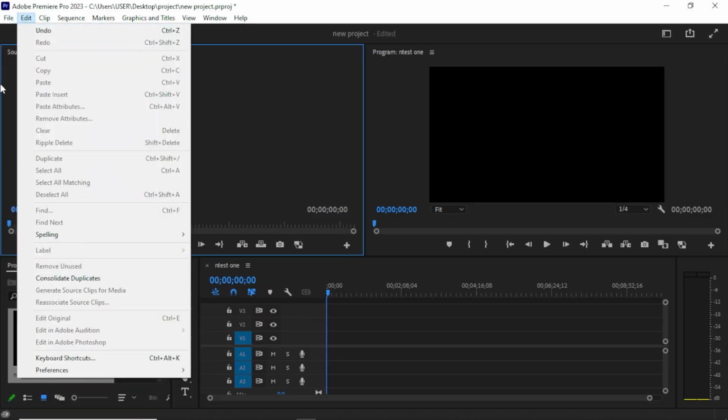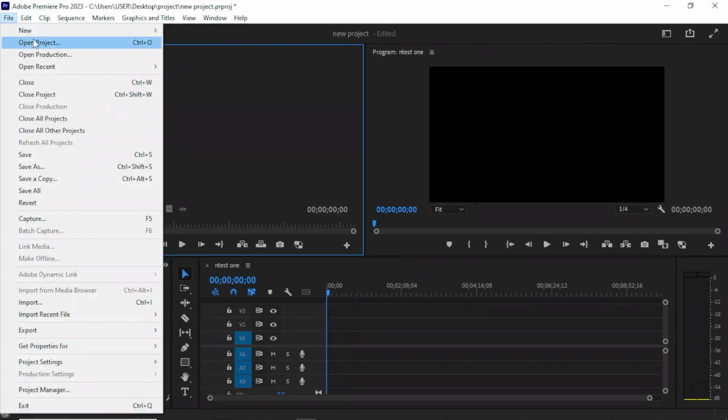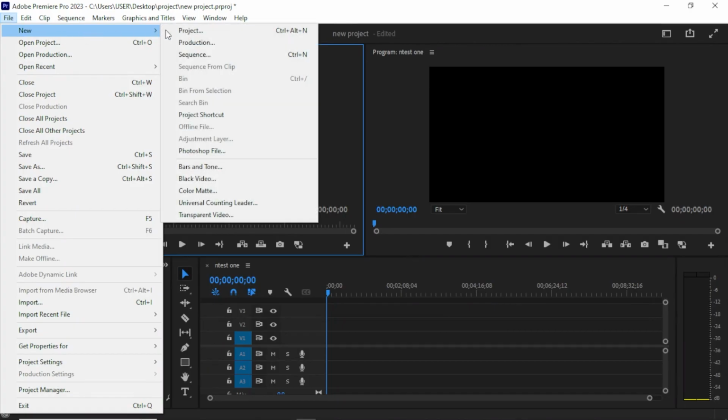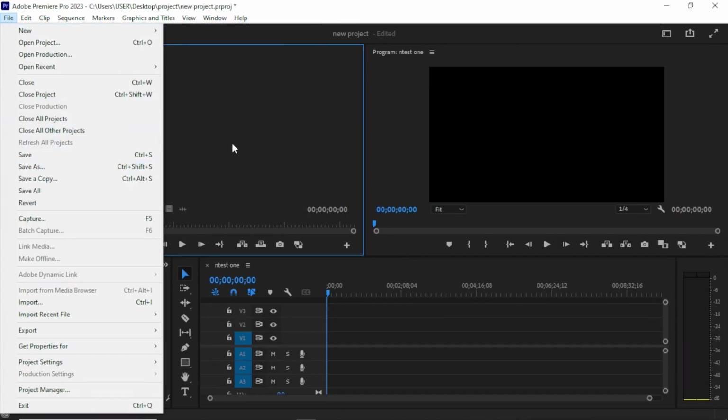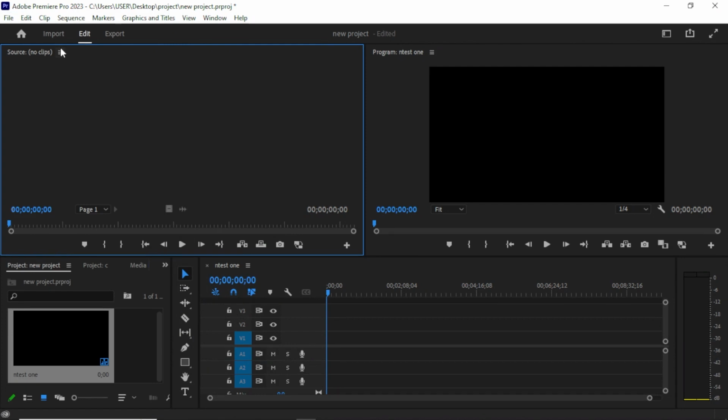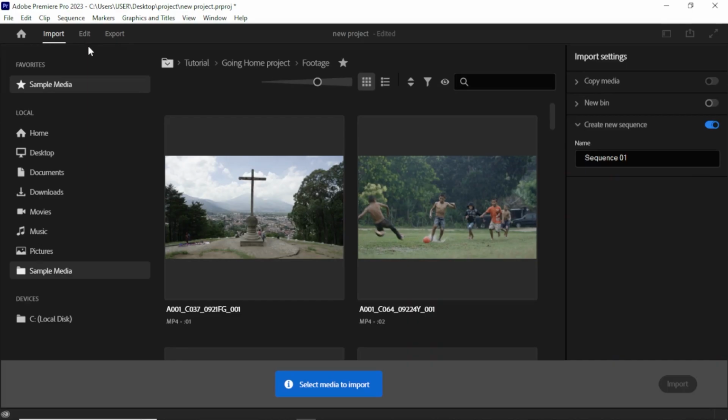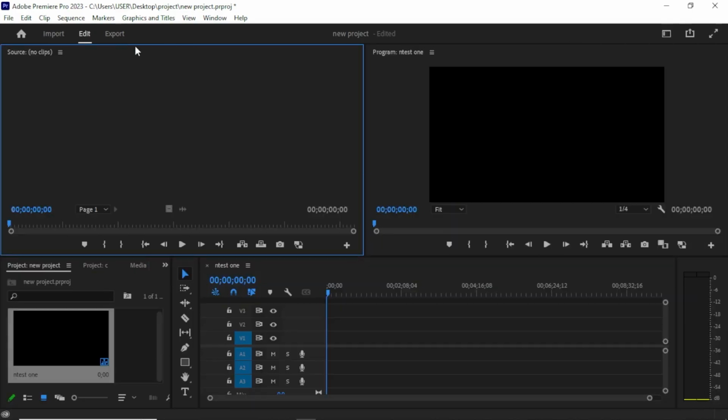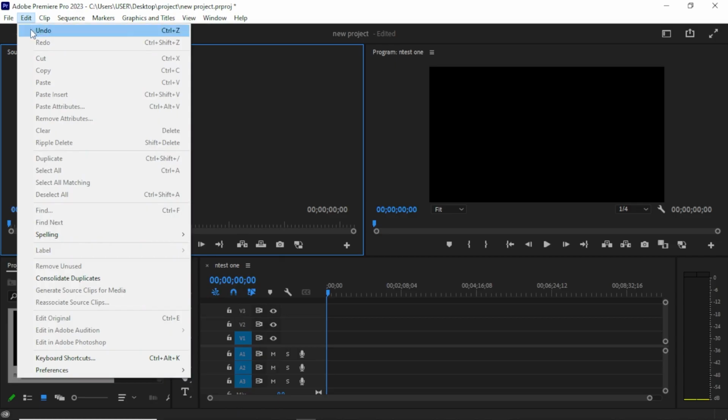I'm going to be explaining these tools to you. So on file we have a project and a sequence, and that's pretty much it for what you're going to need as a beginner. And this import, you can just come back to import. This way you import everything, and export. So going to sequence, to clip, going to edit, we can undo and redo. Let's just say we do something and we want to redo or undo. We can just do that by clicking any of these tools.